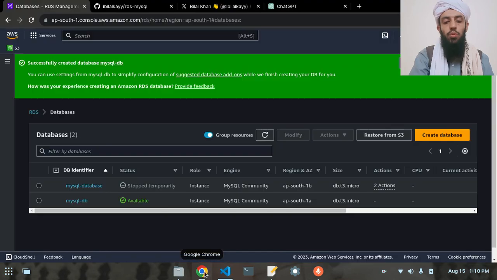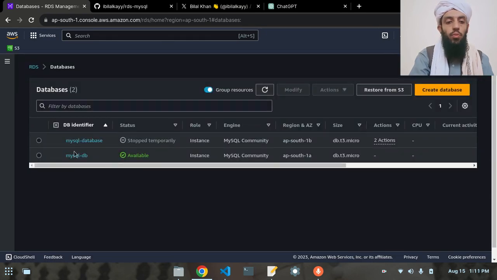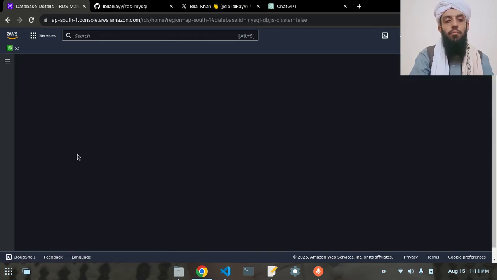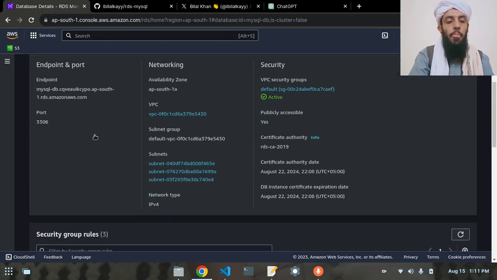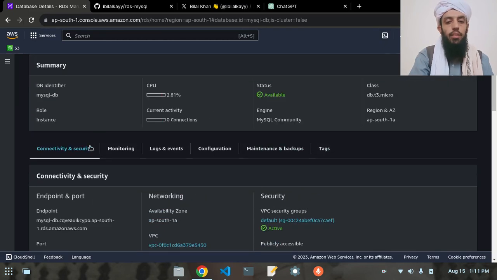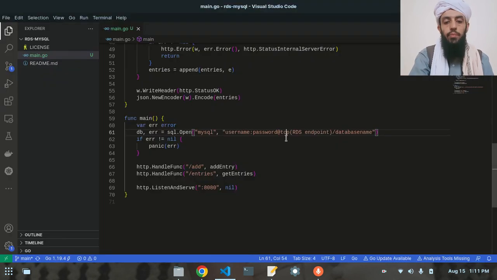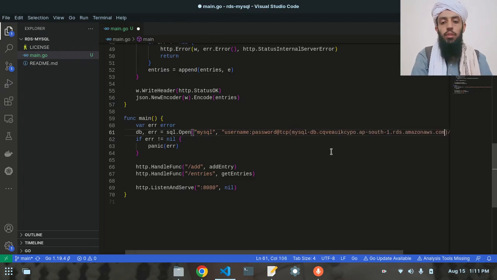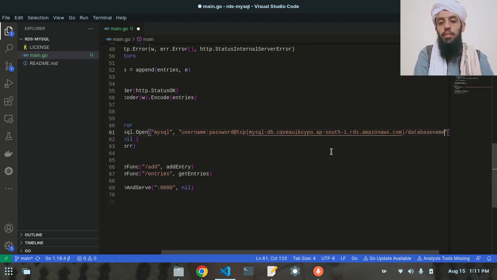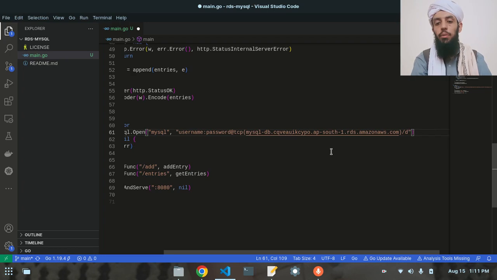Let's go to the Chrome browser, and inside it you can see that I've successfully created the MySQL DB. Let's close this and open the MySQL DB here. Now you can see the details of it. This is the endpoint that I'm going to copy from here and paste it here. My database name is MySQL DB, which I showed you when I was creating it.